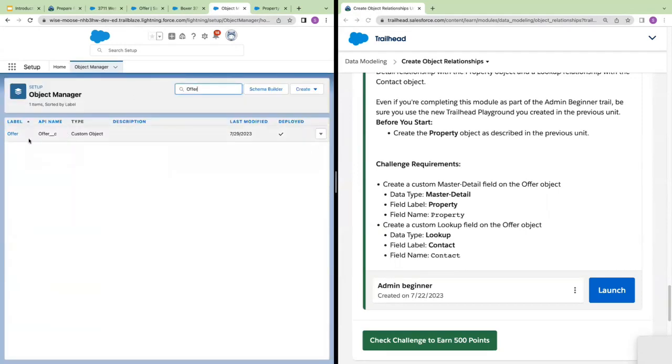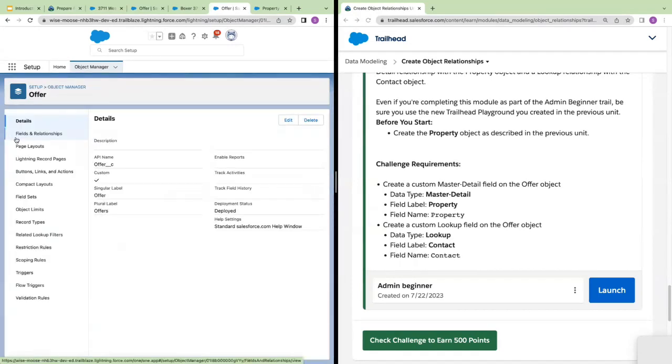Okay, remember we are creating these on the offer object. A lot of people made a mistake, they started creating on the property object. I actually got this question. So yeah, we have to create it on the offer object.